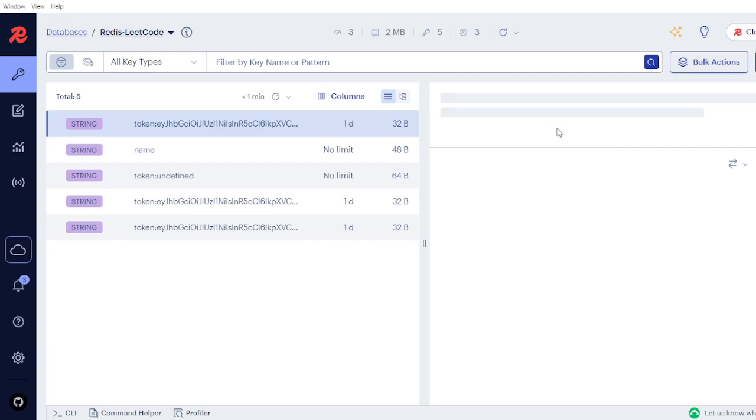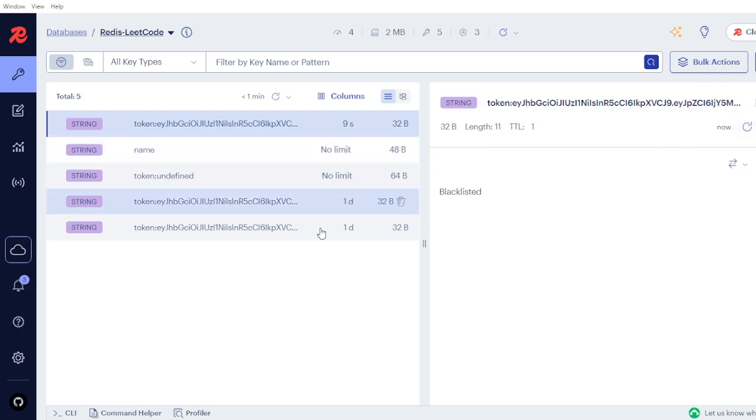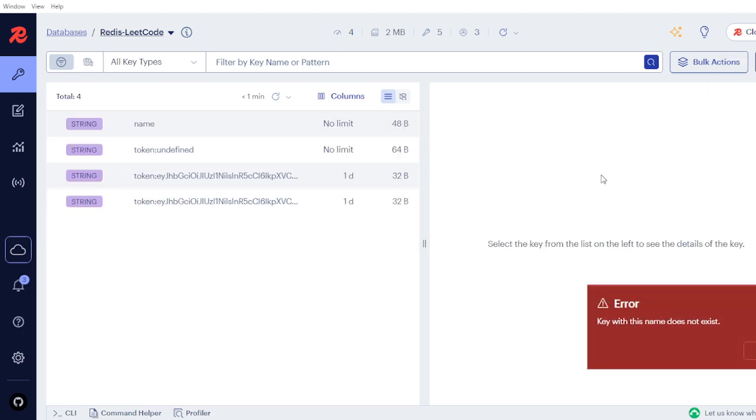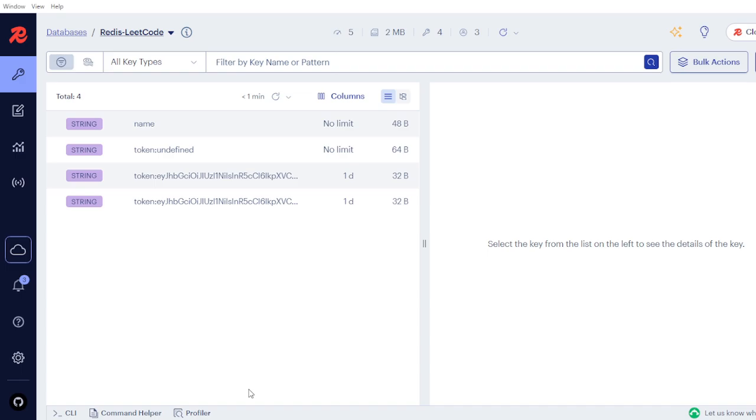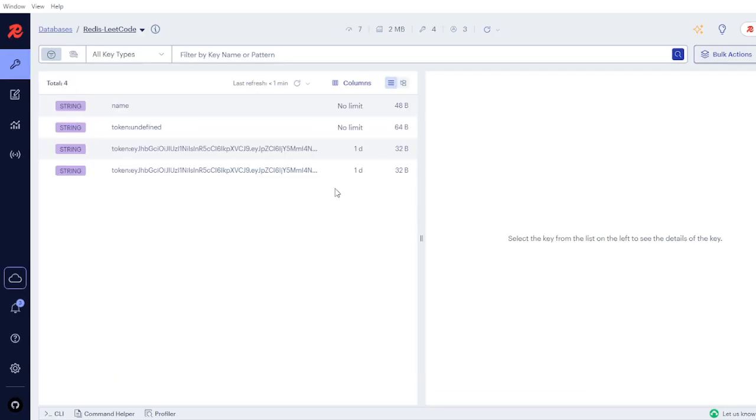Let's make it 10 seconds. 10, 9, 7, 6, 5, 3, 2, 1, and it's automatically deleted. Error: key with this name does not exist. So let's check again. So first delete all.